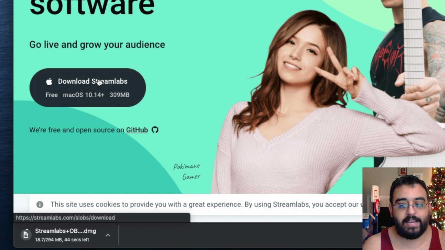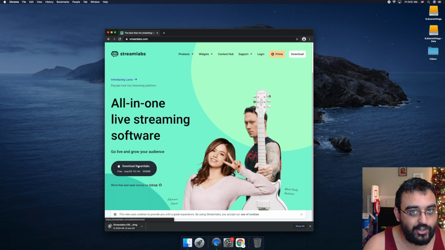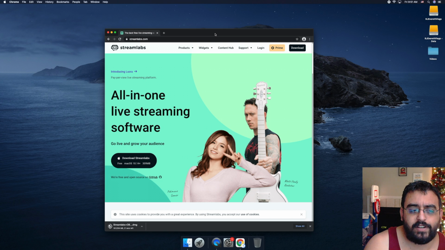Going to download the DMG for Mac because that's what we're running. If you have a Windows computer, you're going to get the Windows version. As you see right there, it says Mac OS. If you need to get a different version, you can actually go back and then just look for a Windows version. Now let's wait until it actually finishes downloading.